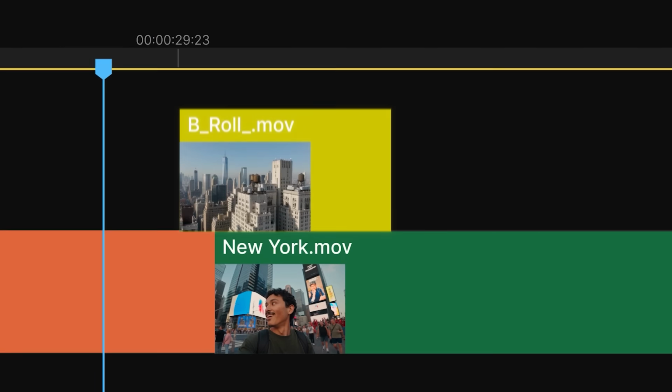Imagine never having to leave Premiere Pro again. What if I told you that everything you're looking at was done without exporting a single file? Every editor knows the drill. Export the clip, upload it to an AI tool, wait, download it, import it back, then do it all over again. But what if all of that happened right inside your timeline?